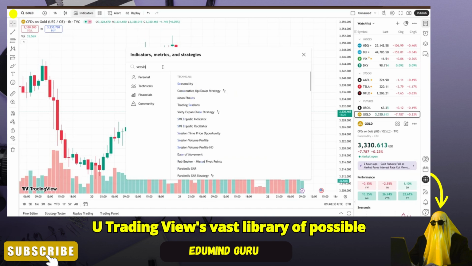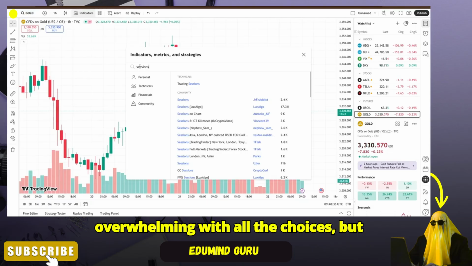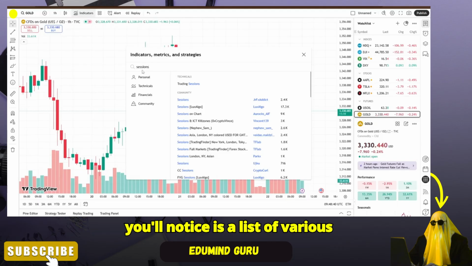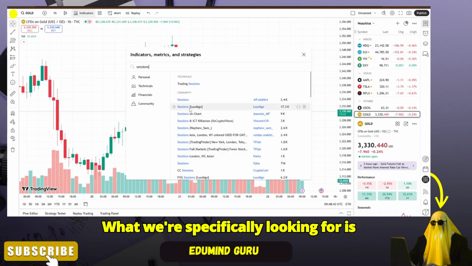Click. This brings up TradingView's vast library of possible tools, and I know it can feel a tad overwhelming with all the choices, but don't worry, we're heading right where we need to go. Next, in the search bar that appears, type in the word session. What you'll notice is a list of various session-related indicators popping up. What we're specifically looking for is the indicator from Luxalgo.